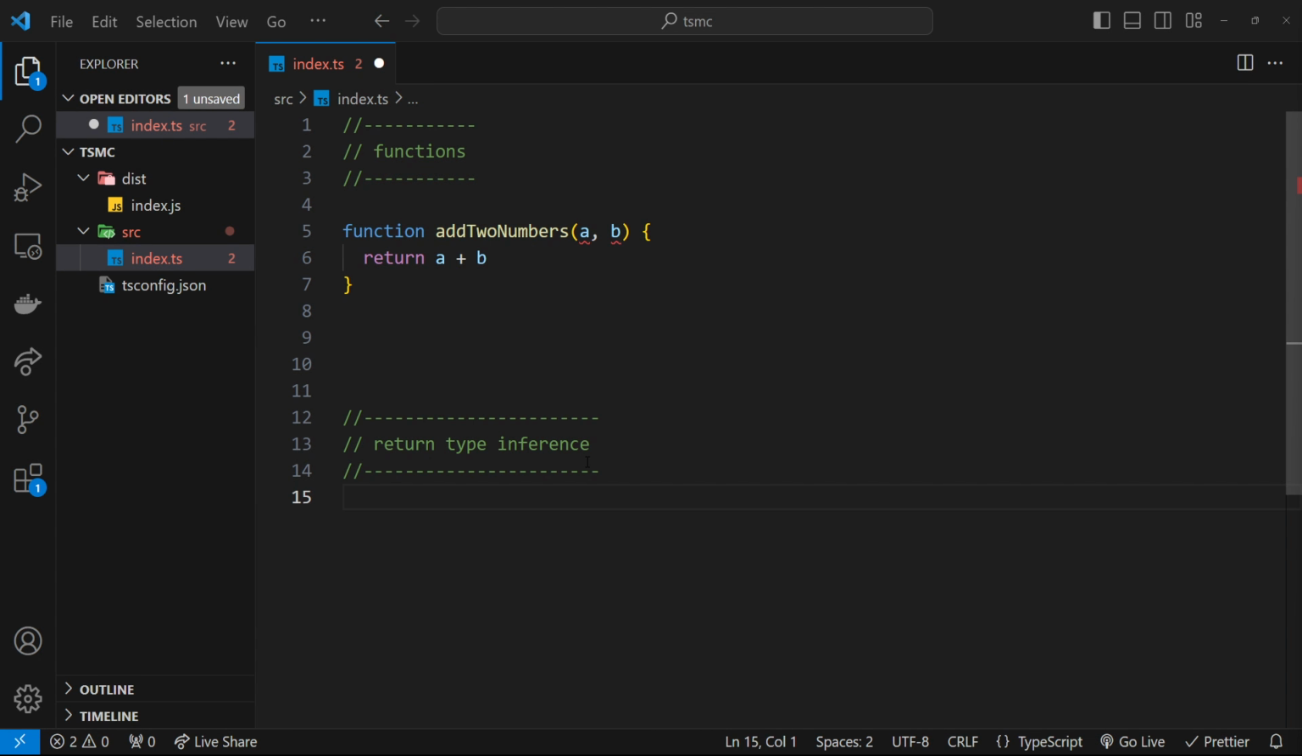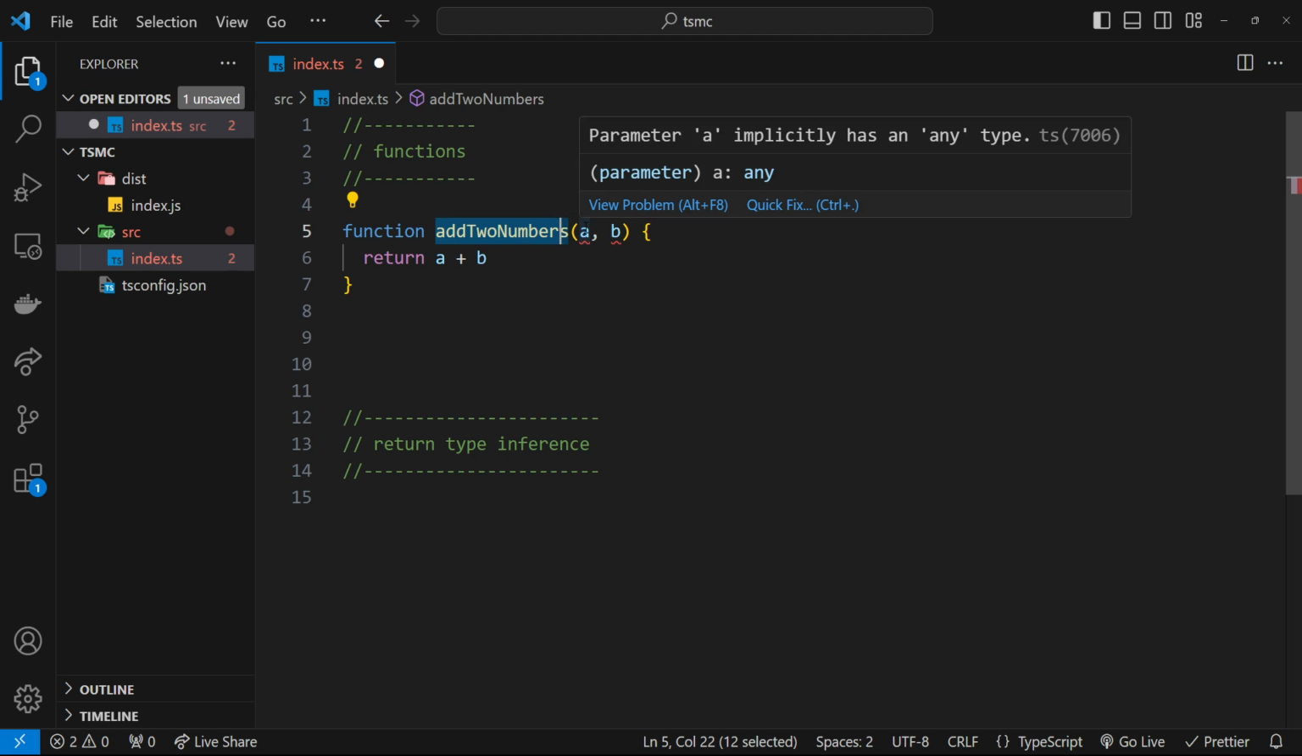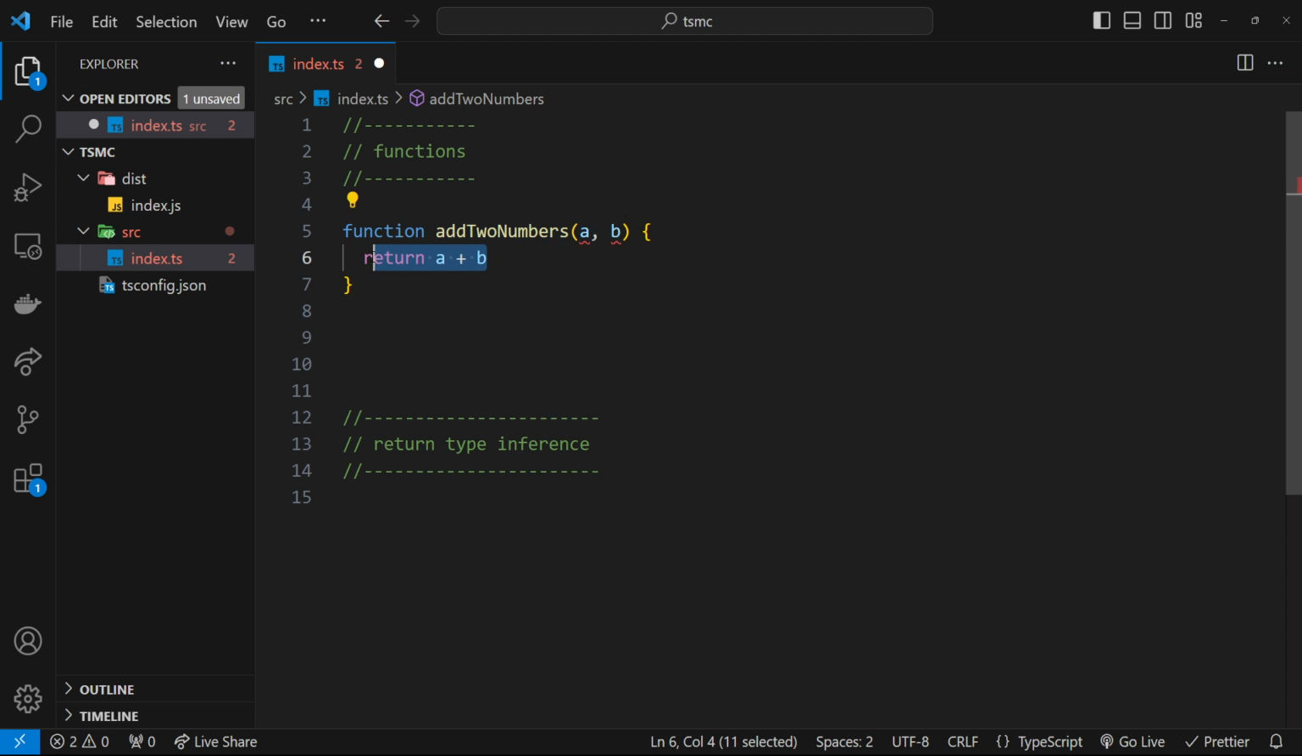Okay then, so now I want to talk about functions in TypeScript, and we're going to focus on two different parts of a function. First of all, the arguments in a function, and then also the return value of a function, right? So I've got a function here already set up, which takes in two arguments, a and b, and it returns the sum of those arguments.